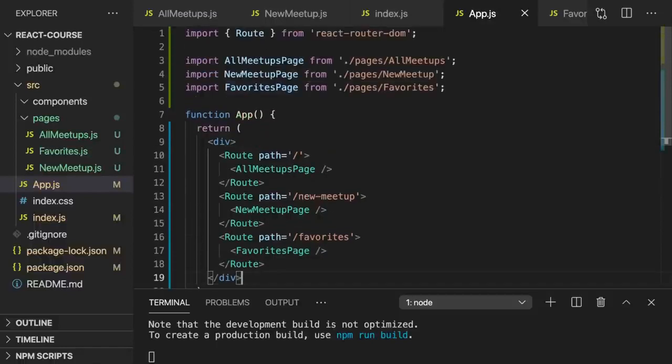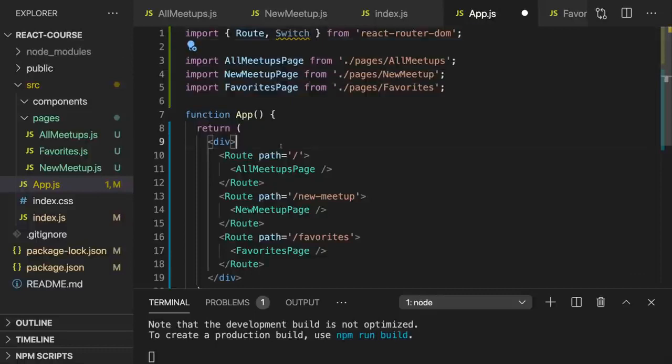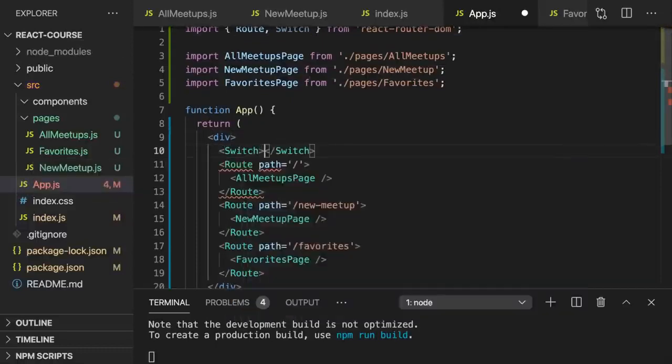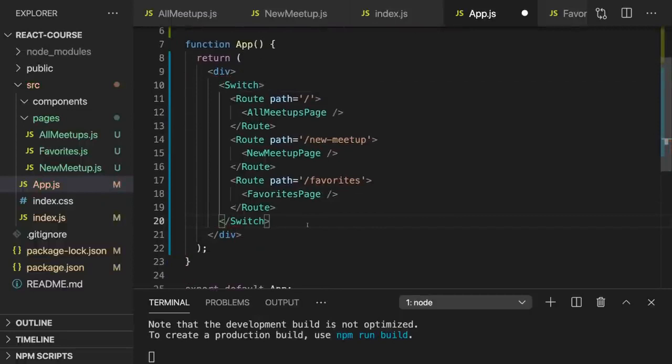That's why there is another component provided by React Router DOM which helps us, and that's the Switch component. We can use the Switch component to wrap all our Route components like this, and with that we tell React Router that only one of these routes should be active, so at most one of these pages should be rendered. If we do that and save this, we don't see 2 components being rendered, but we don't see the correct component being rendered either. Instead, for /favorites, we now see AllMeetups.